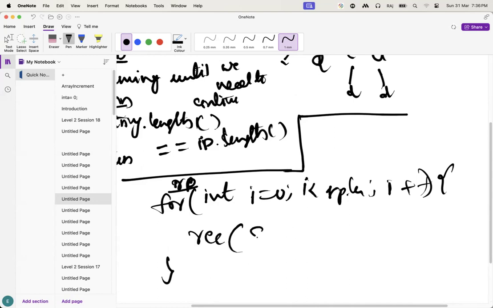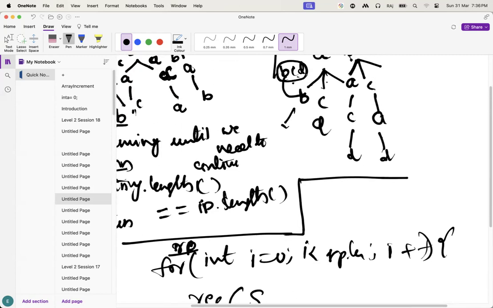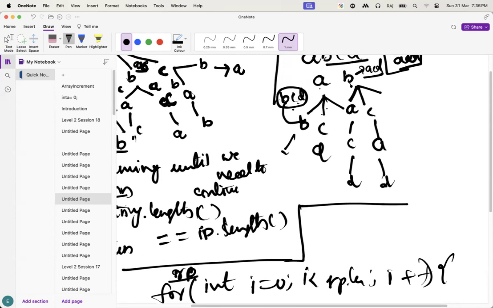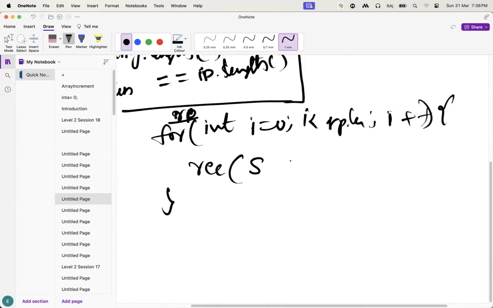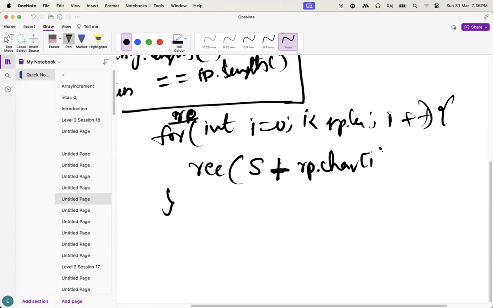Recursive method. Every time, guys, here you can see there is one string. To the string, I am going to add the next element. How am I going to get that element to add? Plus RP.charAt(i). Right, guys? Then the next one.